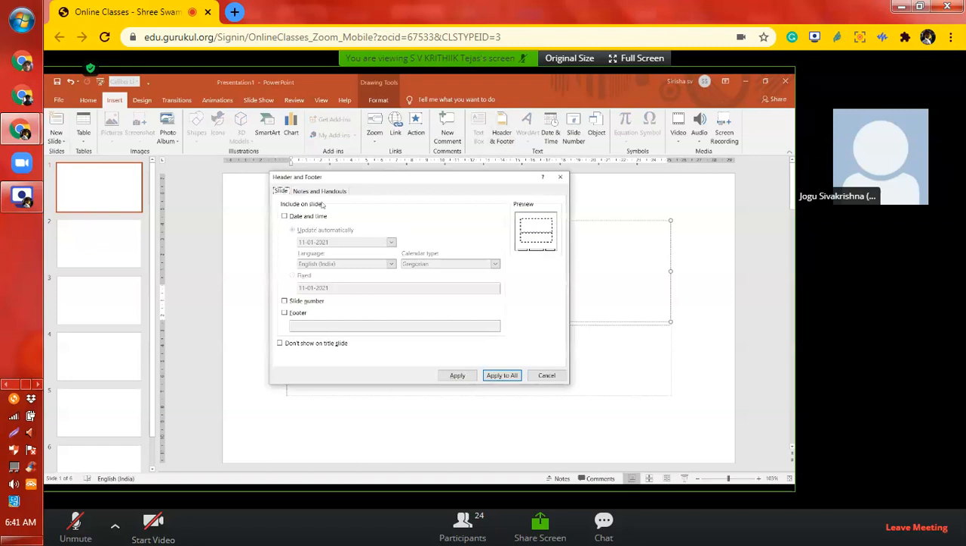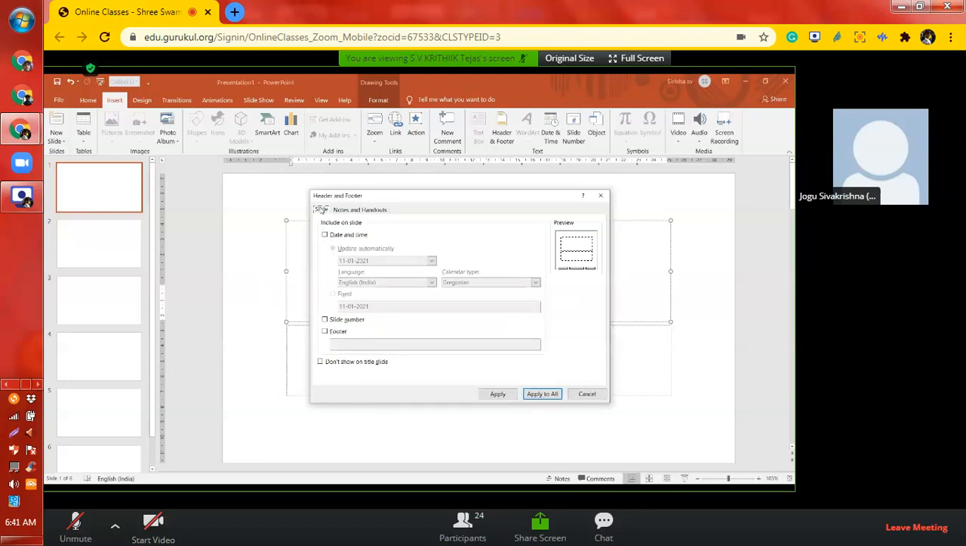There you can drag and move. You can select date and time. Date and time is showing there. Or if you want slide number, you can take that, or a footer if you want to type anything. On the slide preview you can see where it is going to display, shown in black color. If you select anything, it will be shown in black. You can also take all of them.